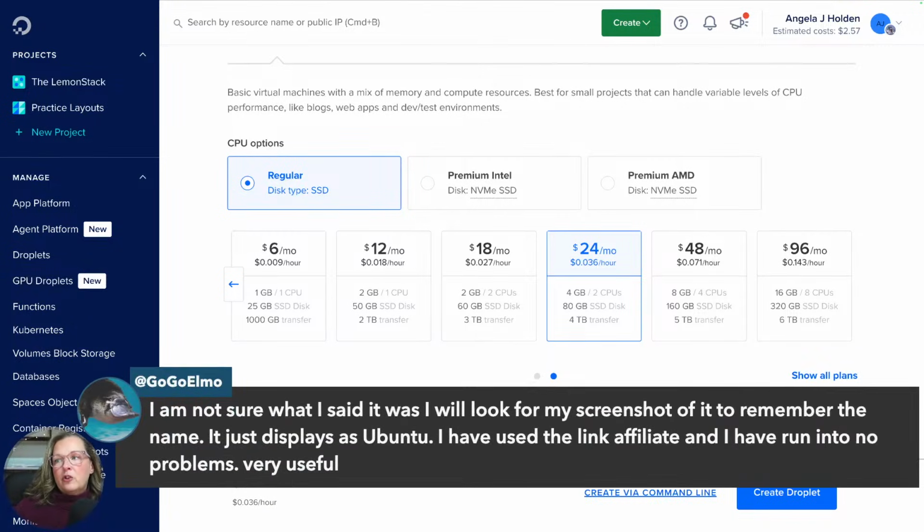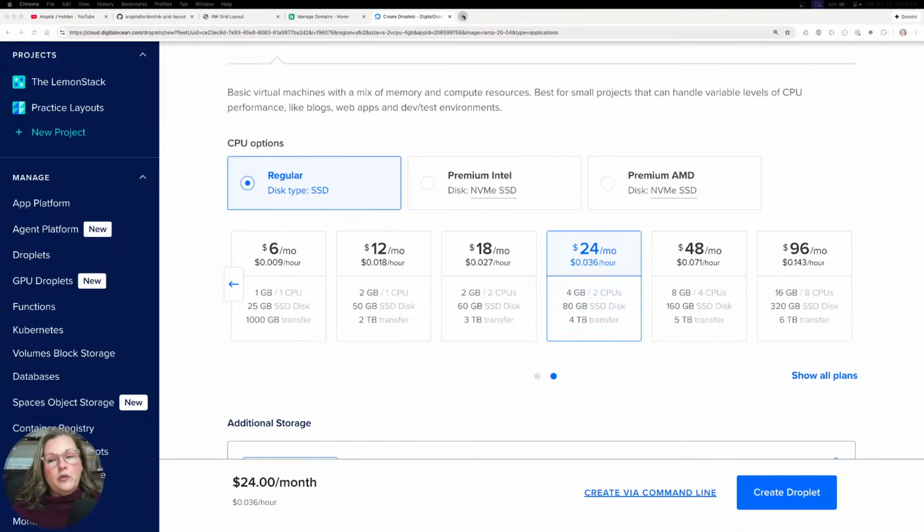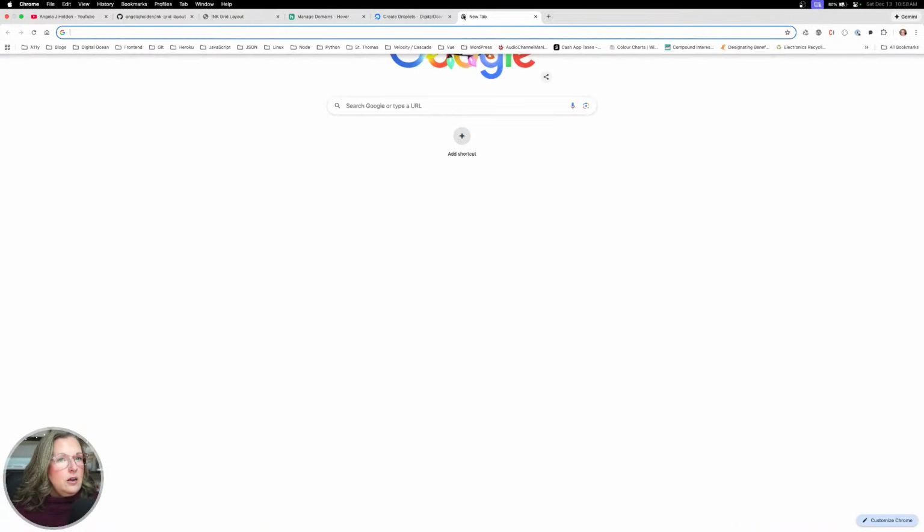And Malik says, I'm not sure what it said it was. I will look for my screenshot of it to remember the name. It just deploys as Ubuntu. Yeah, Malik did use the affiliate link, and you said you had no problems. Very useful. Malik, I was just curious, did you also use Hover to buy pastry.com? I'm just curious if you also used Hover or if you used a different domain registrar, and what your experience was with that, if you are comfortable sharing. Let me see here.